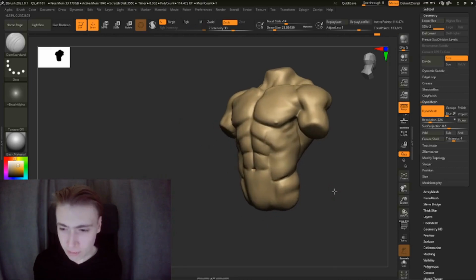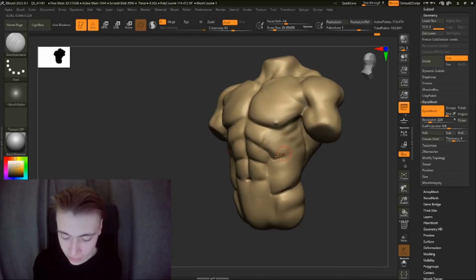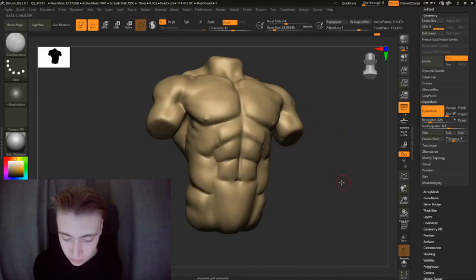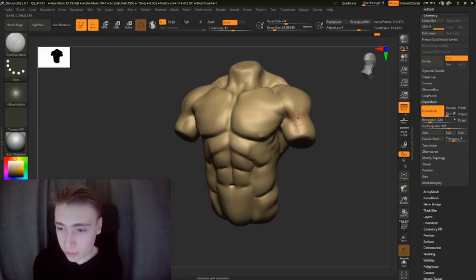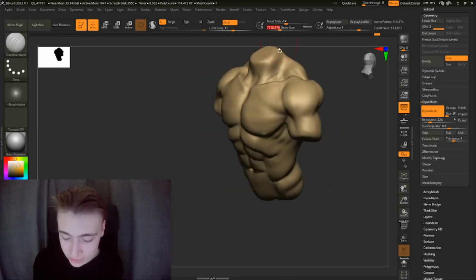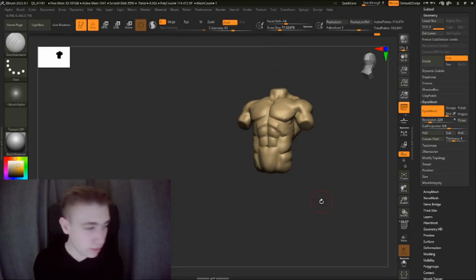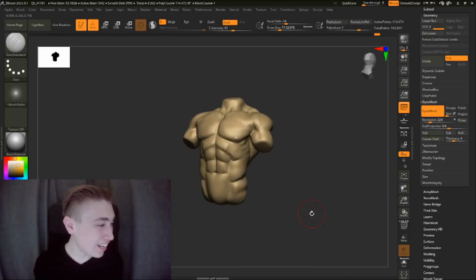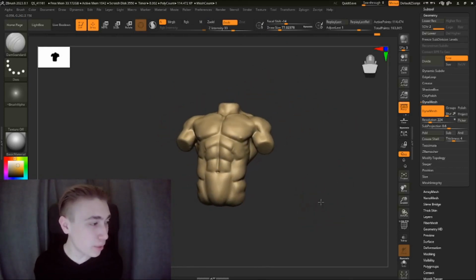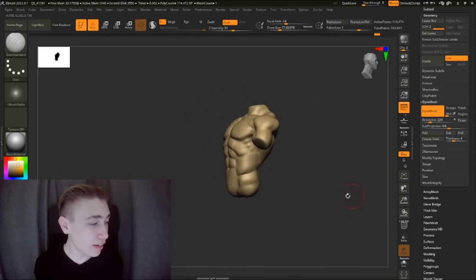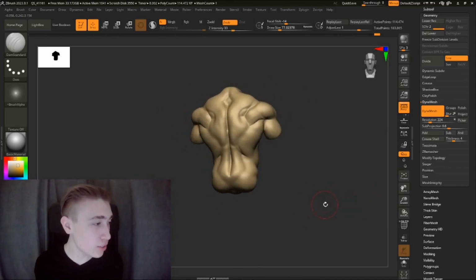I believe this is where we're gonna end this video. So yeah, something like this. We just created this super muscular torso relatively quickly, and it's kind of simple to make, but it's still pretty cool. So that's how you make a basic torso.